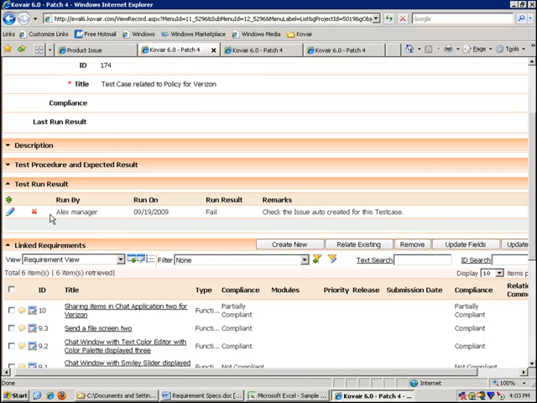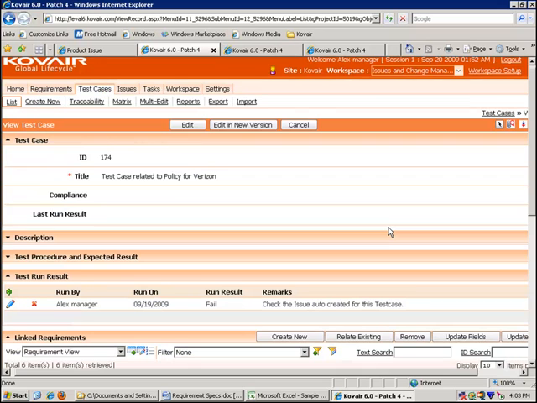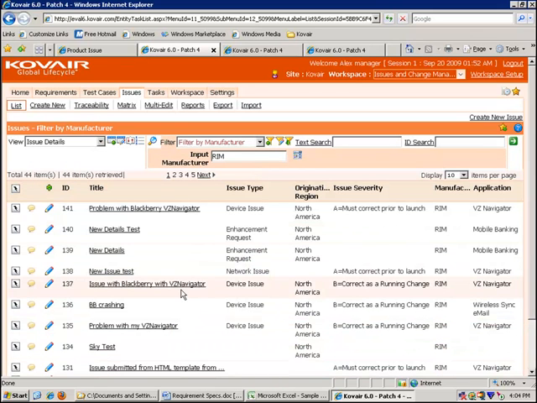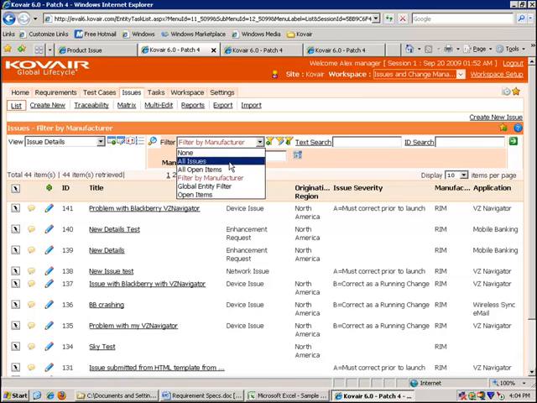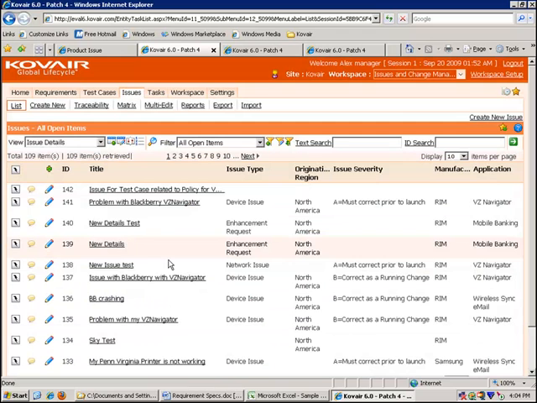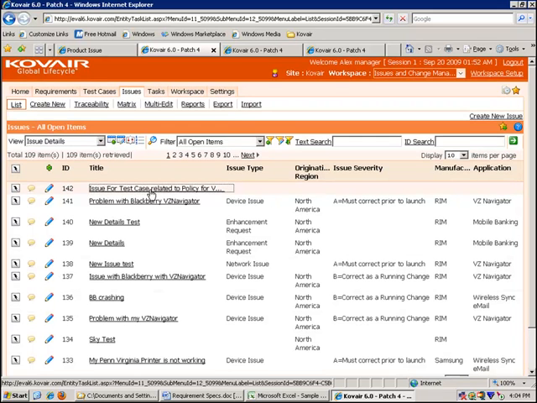So this gives me a row which says that run by Alex, that's me, run on the date, and the run result is fail, and here is the remark. Okay, so now we can actually go to the issues, and let's look at the issue which is supposed to be created automatically. So let me change this, as a matter of fact, to all issues, all open items. Here you see 142 is the issue which is generated automatically for the test case. So let's go to that particular issue.